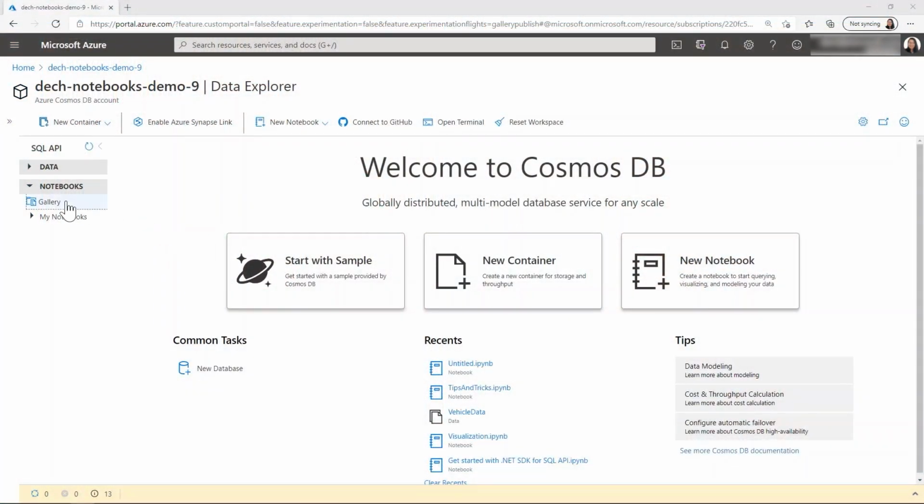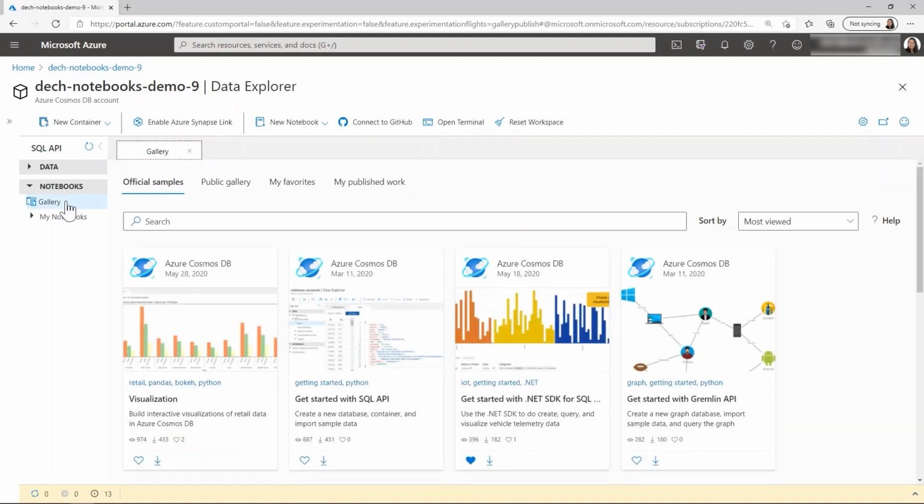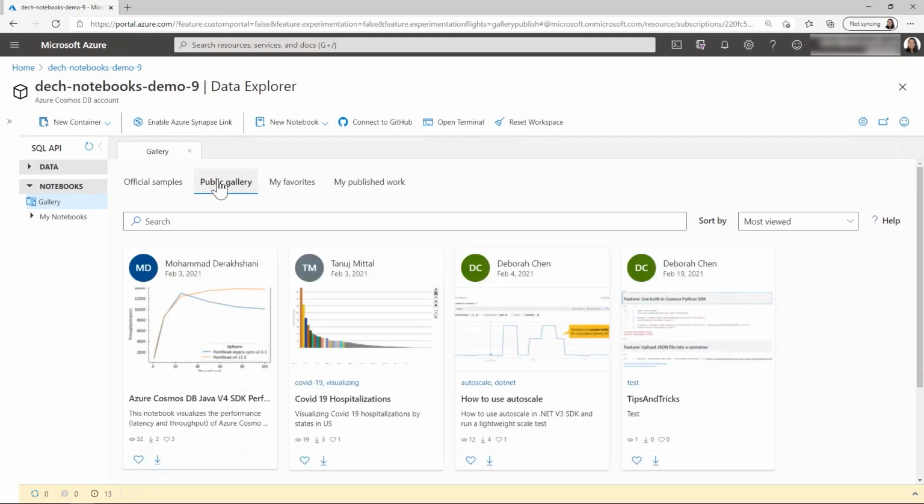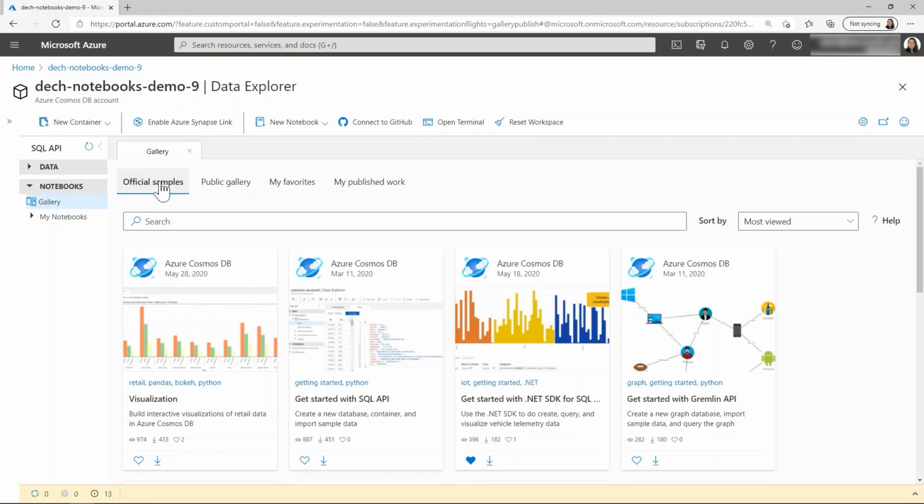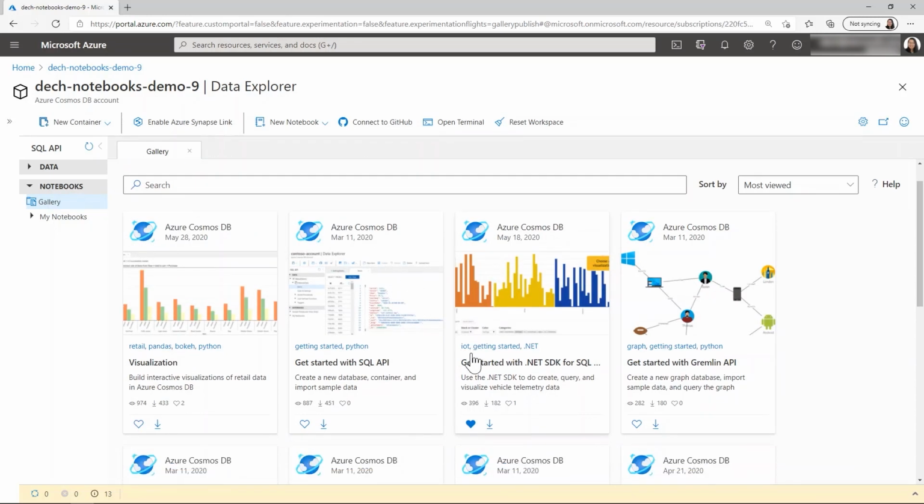Let's do it. So the easiest way to get started is from Data Explorer. We can go to the Gallery tab, and so we have official samples written by the Cosmos DB team, as well as samples submitted by users in this public gallery. We have notebooks written for both C# and Python, and our samples cover everything from getting started content to general key concepts in Cosmos DB.